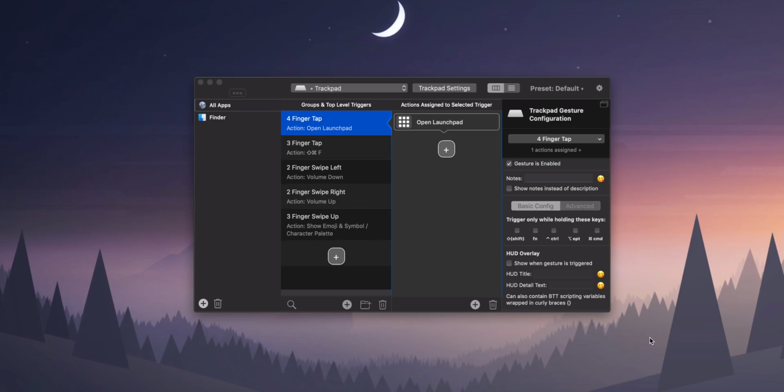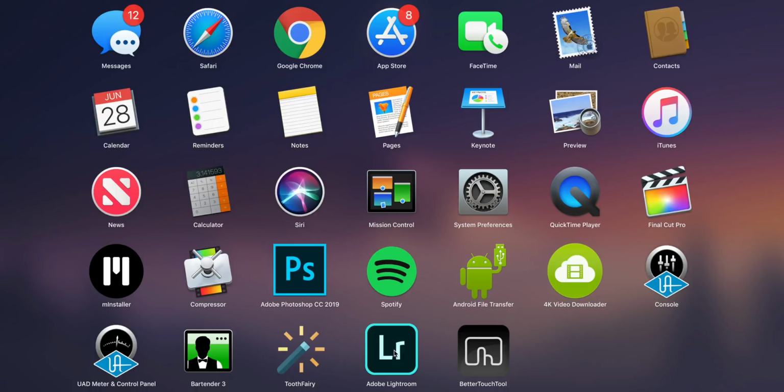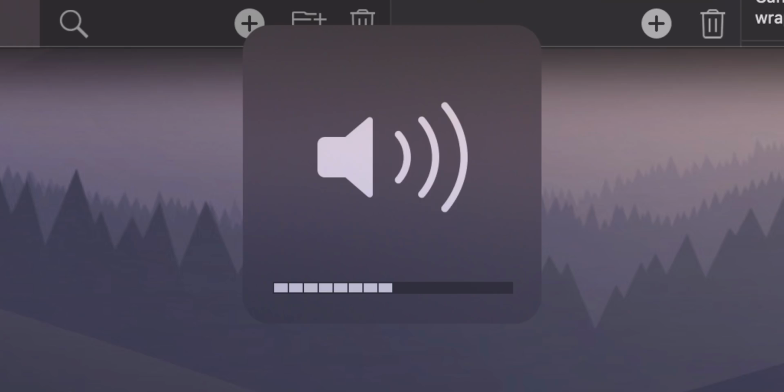Now, I know by default, you can just use 3 fingers and your thumb to pinch and open Launchpad, but I find it easier to just do a simple 4-finger tap. The next two that I set up is for volume control. So it's a simple 2-finger swipe to the left for volume down or 2-finger swipe to the right for volume up. Because sometimes I don't want to deal with the touch bar, so it's just easier to just control all that through my trackpad.